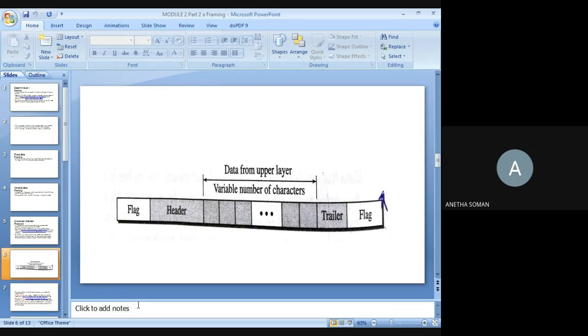Now, what does that header carry? It carries the source and destination address, and if you have any control information, that is also present in the header part, right? So data is nothing but 8-bit characters. The header carries the source and destination address and some control information.